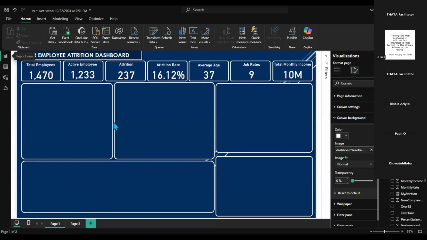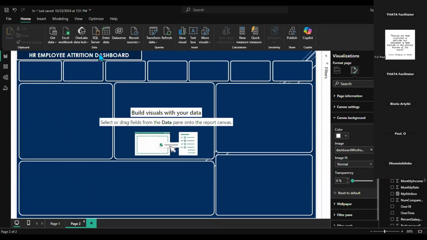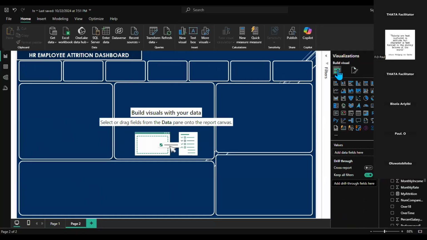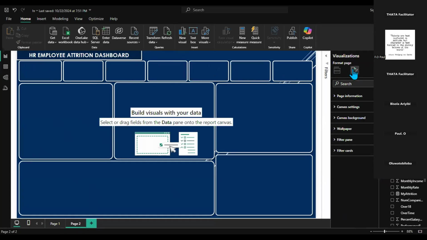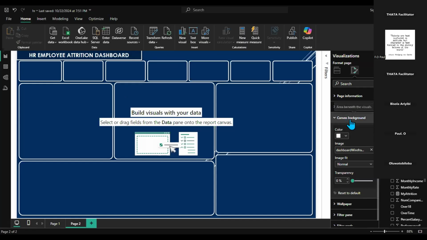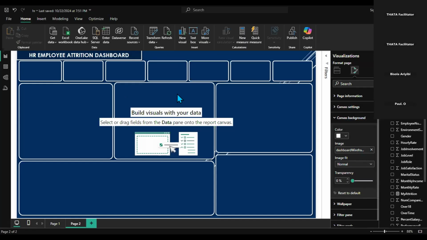All right, now the first thing we did was to import the wireframe, which is this. And just a quick one, how did we import, right? To import your wireframe, you just go to this canvas background and you choose an image. So I've chosen the image already.